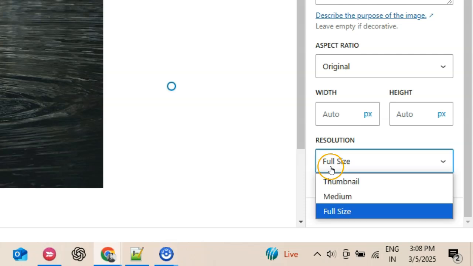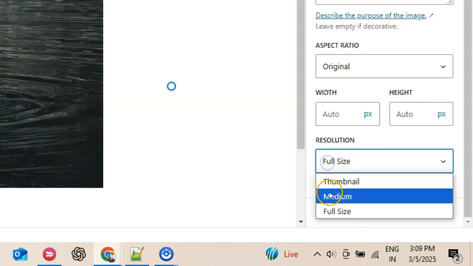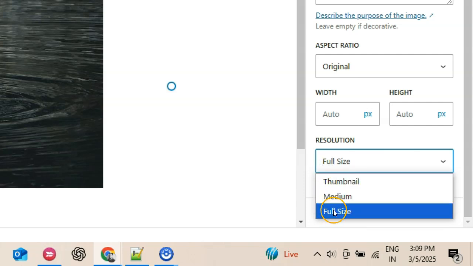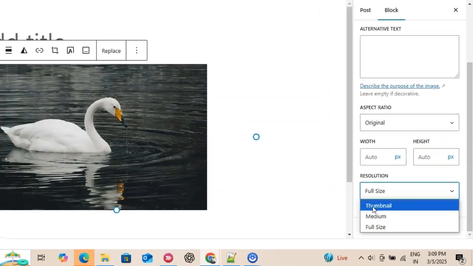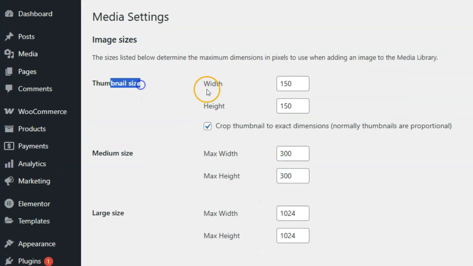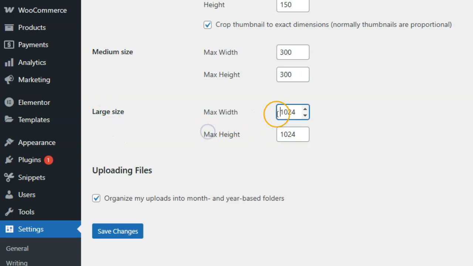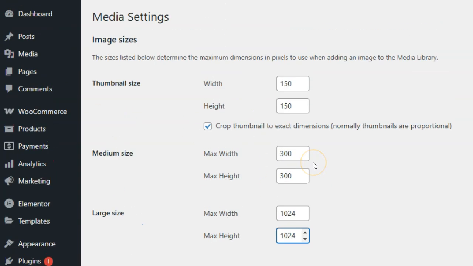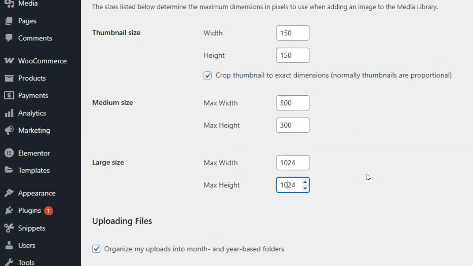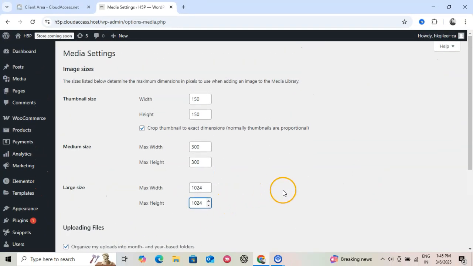1. WordPress default image sizes. By default, WordPress generates 4 different image sizes when you upload a single image. 1. Thumbnail, 150 by 150 pixels, cropped. 2. Medium, 300 by 300 pixels, scaled. 3. Large, 1024 by 1024 pixels, scaled. 4. Full size, the original image. You can adjust these settings under Settings, Media in your WordPress dashboard.